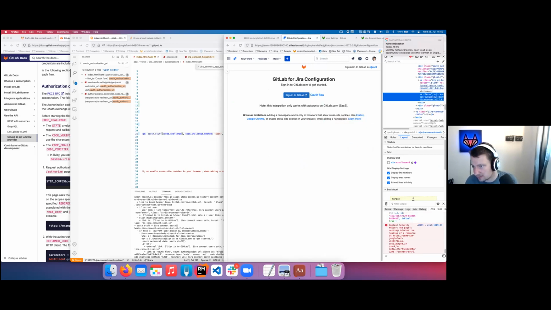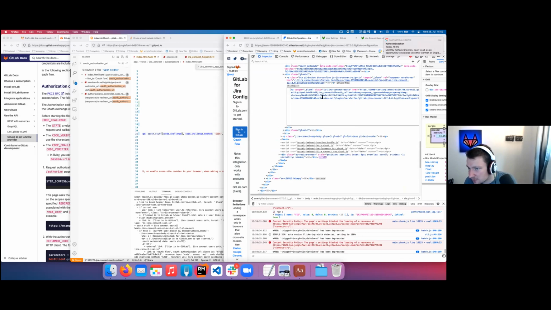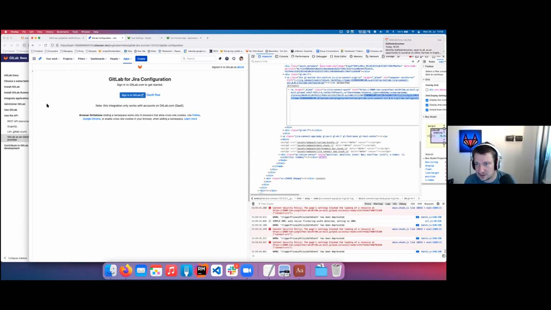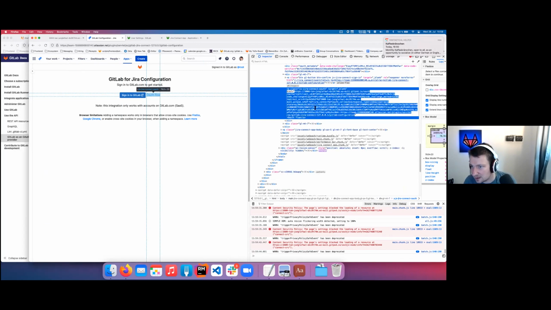Inspect. Edit as HTML, response type, state. Why is this? I mean, I have my whole screen shared. Wait, is there like, here are the dots, right? Right. Okay, cool.